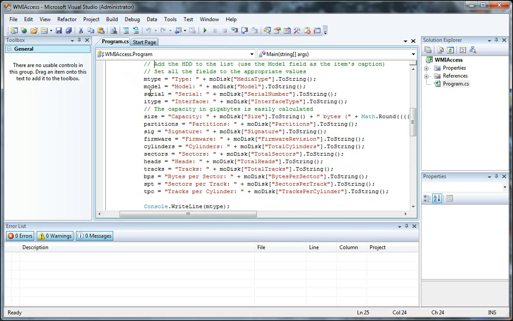So, I'm just going to go through everything we're getting here. We're getting media type. So, is it a hard drive? Is it a removable device? What is it? The model. This will tell you, is this a Western Digital we're dealing with? Is this some sort of flash card? Just a USB drive? What are we dealing with? Serial number, that's kind of cool. Serial number of the device, interface type.